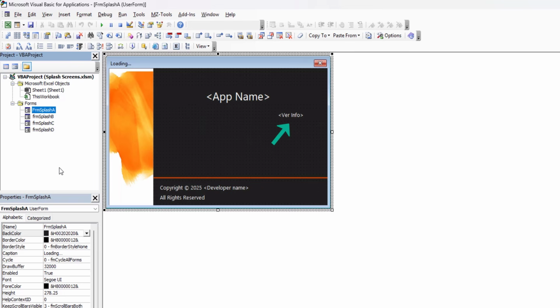On the top right, there's Version Info. That's another label for the version string. Again, we'll control the text from code using a constant, so updating the version is just a one-line change. At the bottom, you'll notice a thin orange line running across the form. This is just a label with a solid background color. It's purely decorative to separate the main area from the footer and give the splash a more polished look.